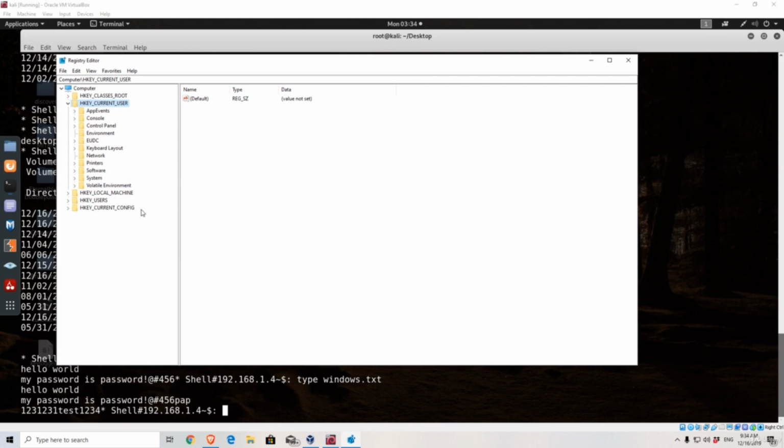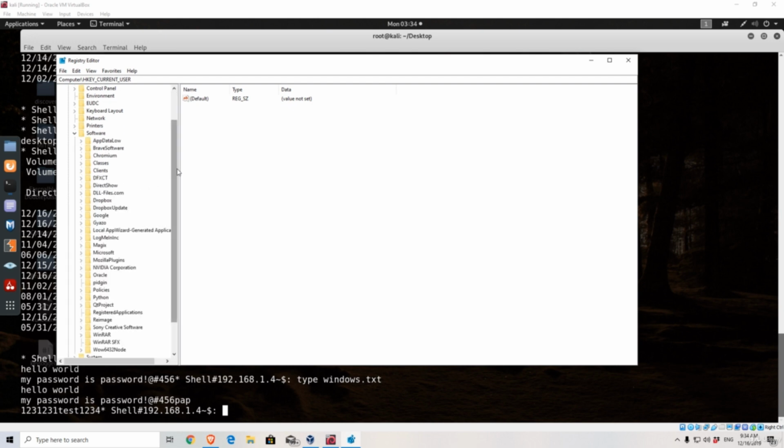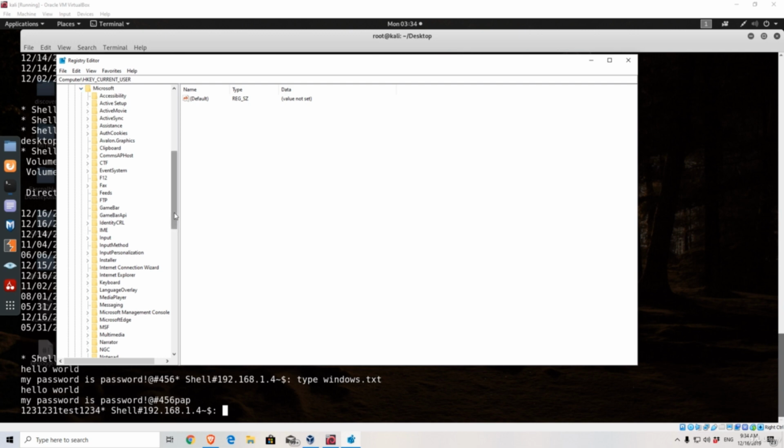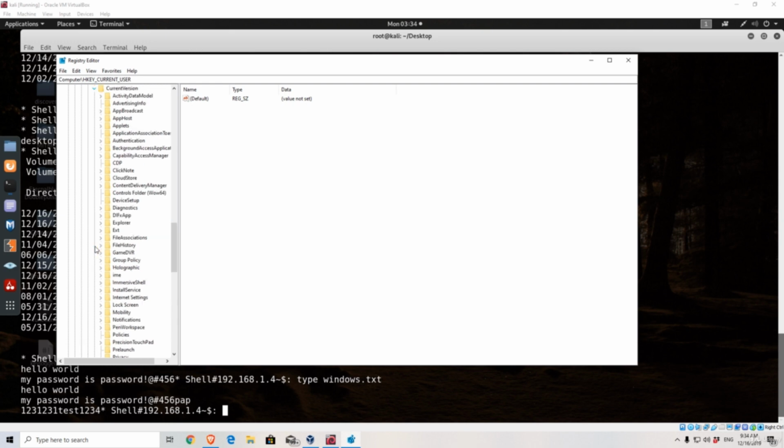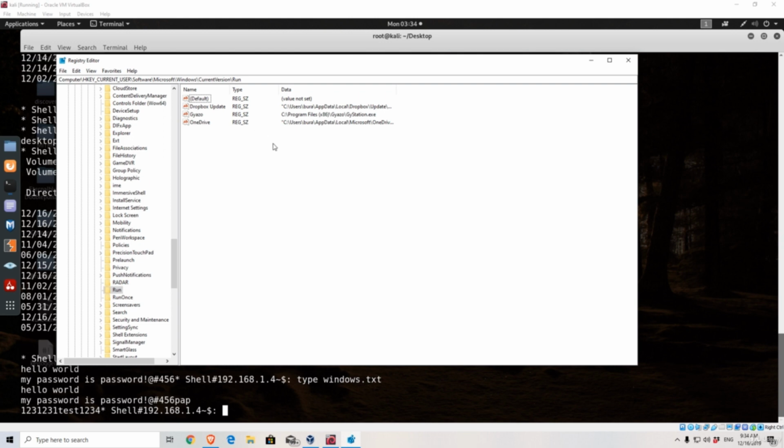Right now I want to navigate to the path where we will perform the creation of our registry key for our program. It is in HKEY_CURRENT_USER. Then you go to Software, then Microsoft, go all the way down, then Windows, CurrentVersion, and then you find Run. Once we execute the persist command, we should see a new registry value which will be called hacked. So let's try it.